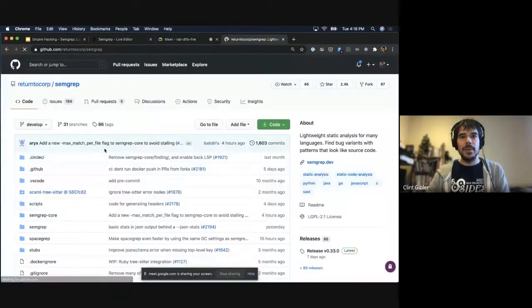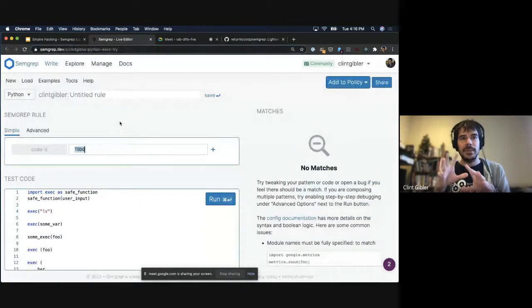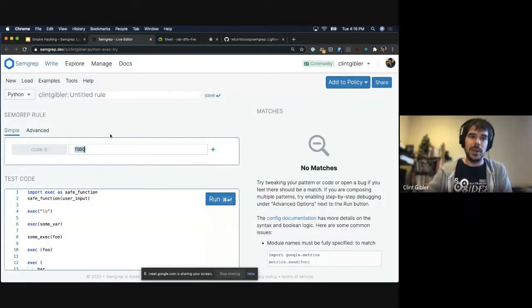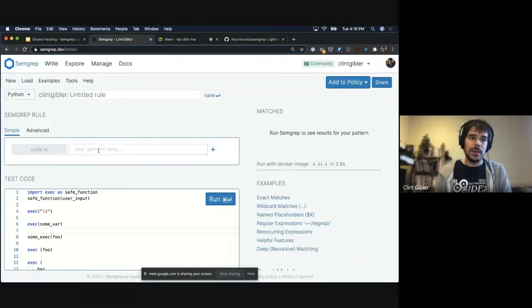Semgrep is on GitHub, so feel free to check it out. This is the Semgrep Live editor, which is so you don't have to install anything. You can write patterns in here, match them against code, and see the results on the right-hand side. There's no magic here; it's just calling Semgrep in Docker in the background. Let's say we want to find every call to exec. How would we do that?